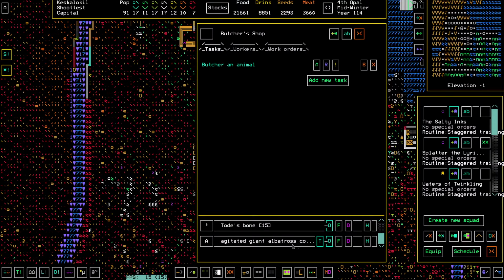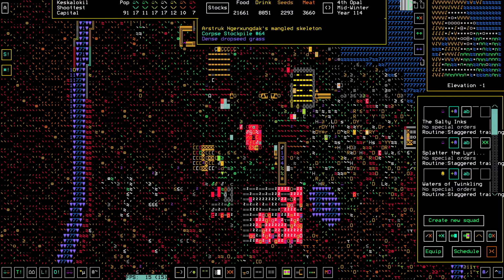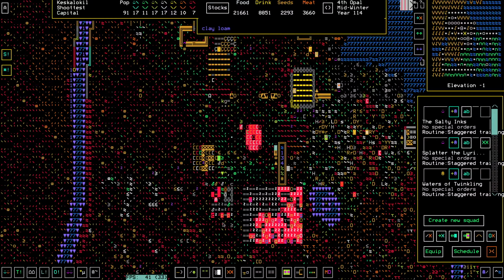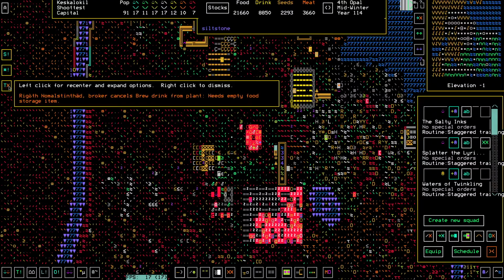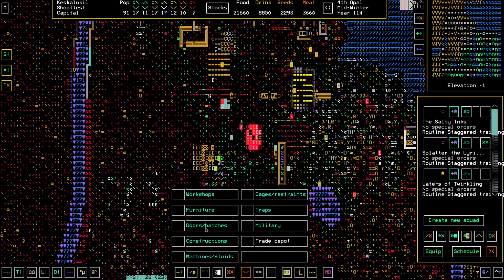What are we currently butchering? Ah, we are finally getting around to butchering a giant albatross, so we'll get to see how much meat we get off a giant albatross. Not that we're short of that either. Yes, sorry about the lack of empty food storage items. Right, that was a fairly rapid demolition of that weapon trap.